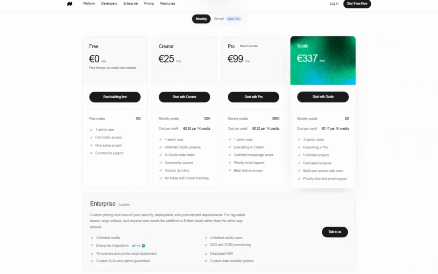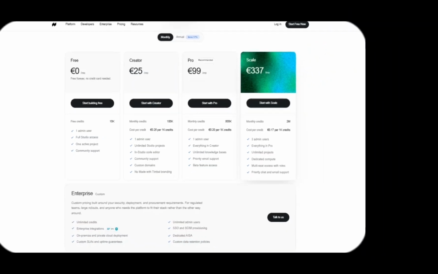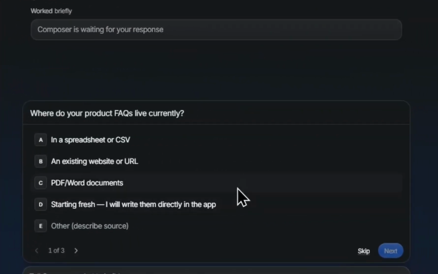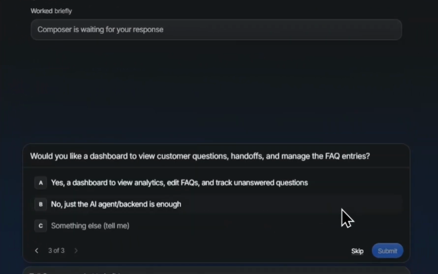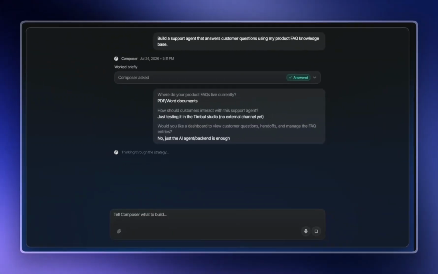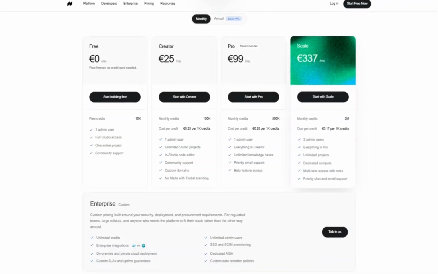Cons: The jump between tiers is steep. Creator's 100,000 credits at 25 euros is reasonable, but Pro nearly quadruples the price to 99 euros for 500,000 credits, which could feel like a big leap if you're not ready to commit at that level yet. Steep learning curve once you go beyond the initial guided build. Customizing agent behavior means editing real system prompts and SQL logic, not clicking toggles. Some enterprise grade features, SOC2 Type 2, for example, are still in progress, not fully certified yet, which matters if you're in a regulated industry.